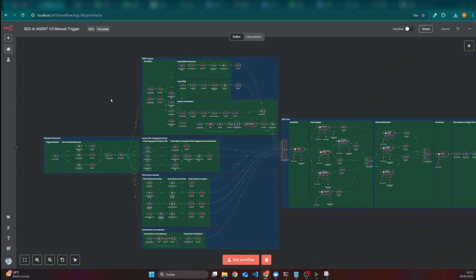So as you can see, this workflow is separated into different parts. It starts with the workflow preparation, where we get the BigQuery table names, some metadata about the articles, and we will also create a spreadsheet for the competitor analysis, as well as for the part where we check the performance of the article. Then we have the SERP analysis, which is responsible for analyzing the top results for a given focus keyword, also based on a country. And there's also a part which we can see here.